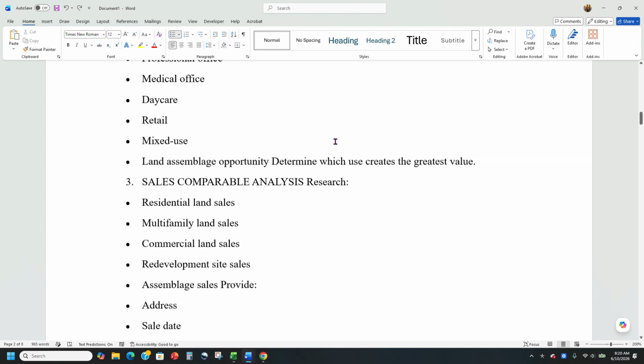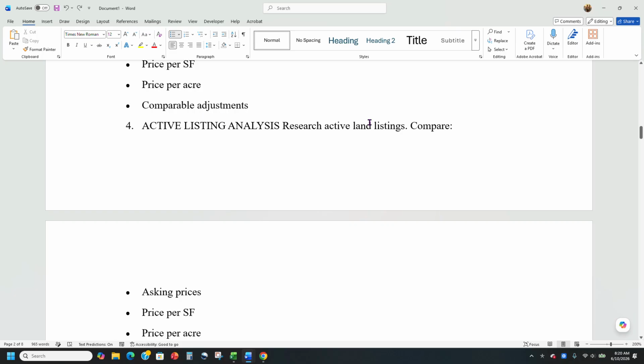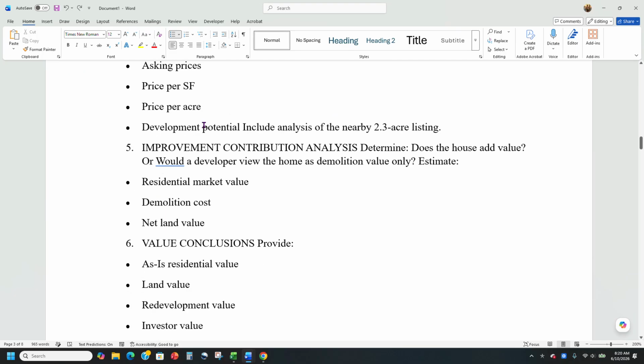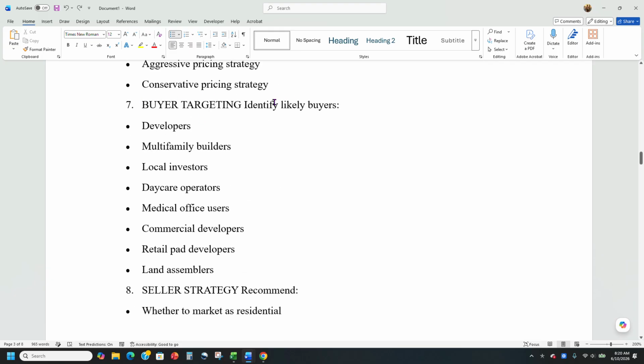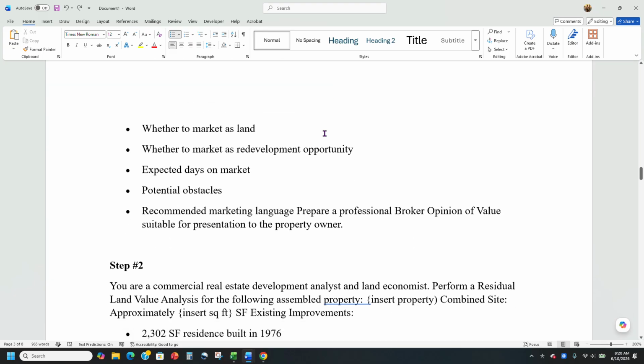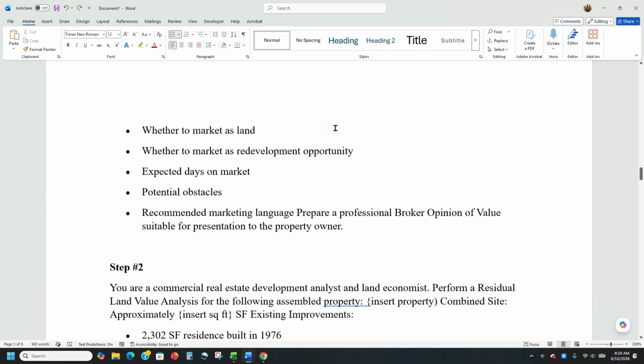And it's going to have all these different parts. Then you're going to do sales comparison and active listing analysis, and it's going to do all that data, value conclusion, everything for you, even buyer targeting. It's going to do all that first. So it's going to take everything and give you a rough, good overview for a broker opinion of value.